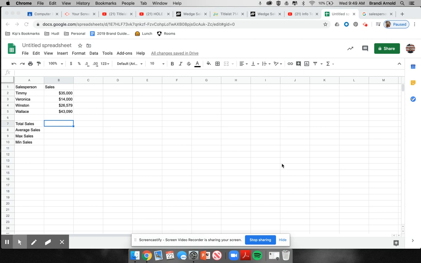Hey guys, today we're going to be working on using some formulas here in Google Sheets. We were doing some of this in Microsoft, or we were close to getting to this in Microsoft. So I'm going to show you how this works in Sheets.